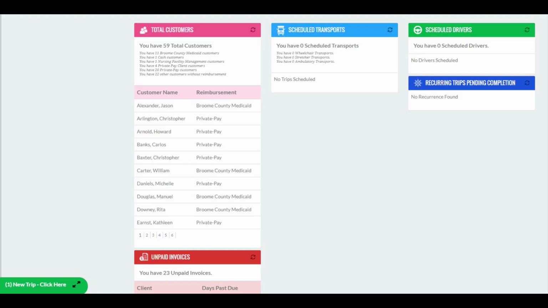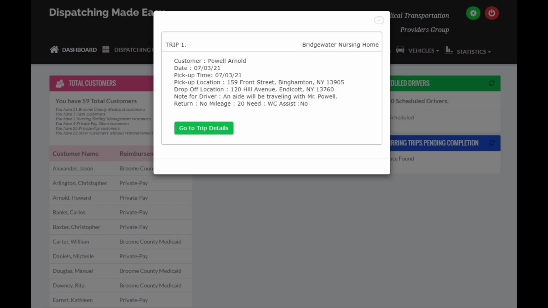When a facility user creates and saves a trip, you will automatically receive a visual notification in the form of the green tab at the bottom left of screen. This notification will auto-populate whenever a facility submits a new trip pending your acceptance and approval. When you, the dispatcher, select Click here to view the trip request, a pop-up will appear featuring general trip-related information. To accept or decline the trip, you will click Go to Trip Details.